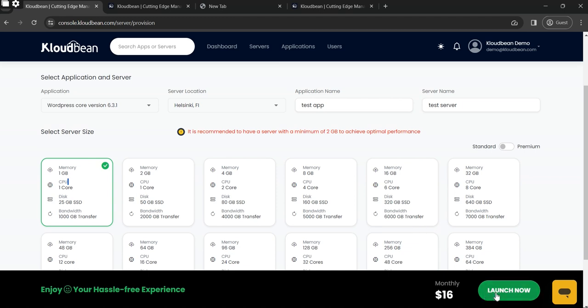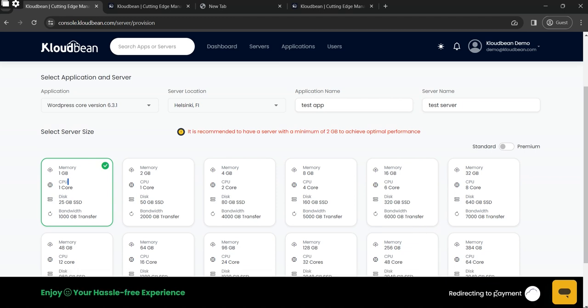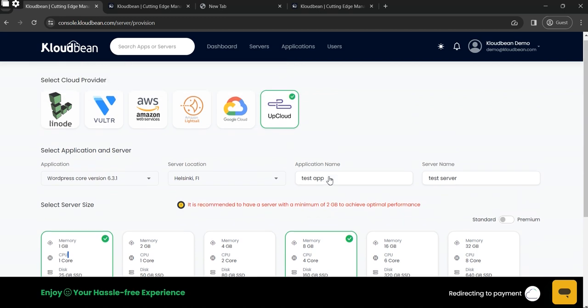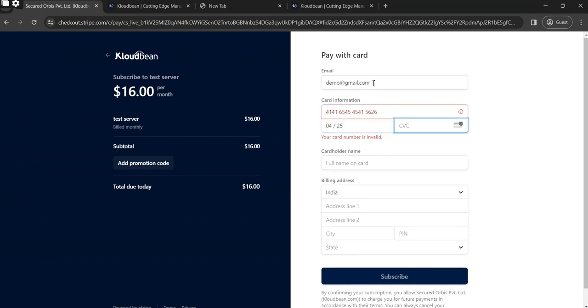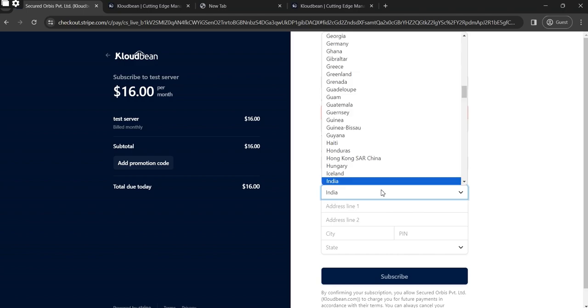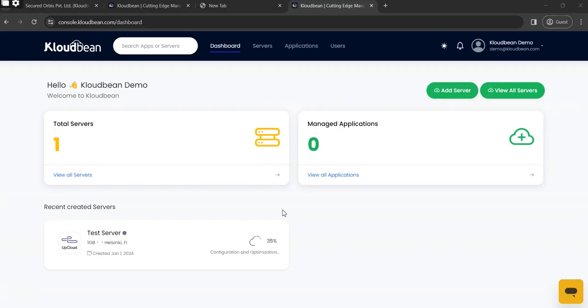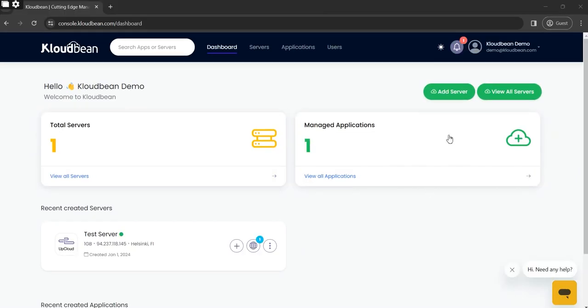Now the final step is you have to click on the launch button and you will be redirected to the next page where you will be required to pay for your subscription with any credit card. Once you pay, your server will be available to host your application in 4 to 6 minutes. For demo purposes, I am fast forwarding this to complete the process, and now our server is live and up and running and available in our dashboard.